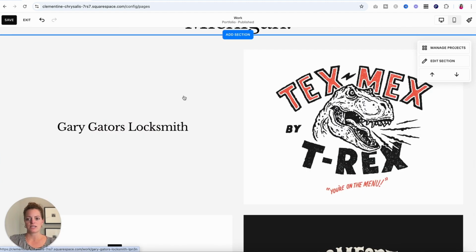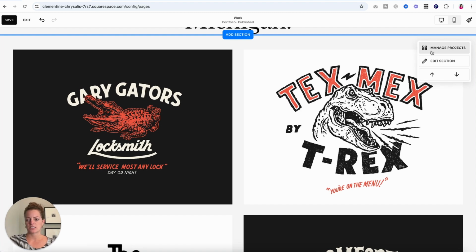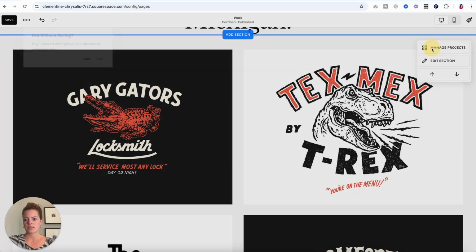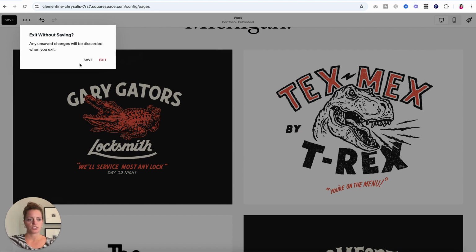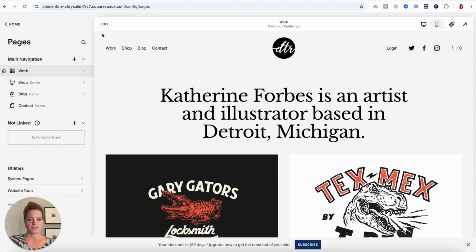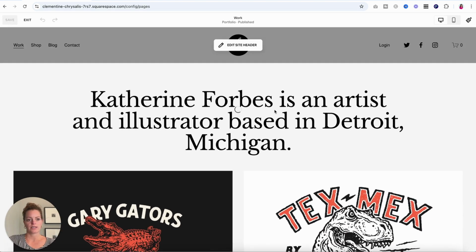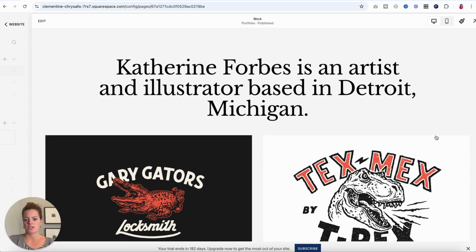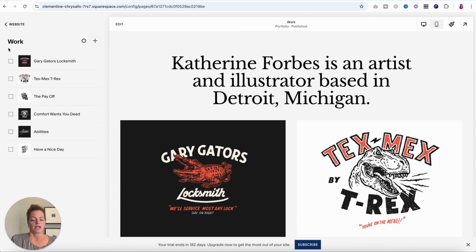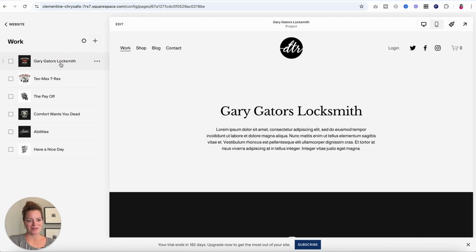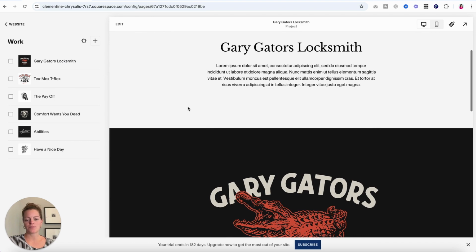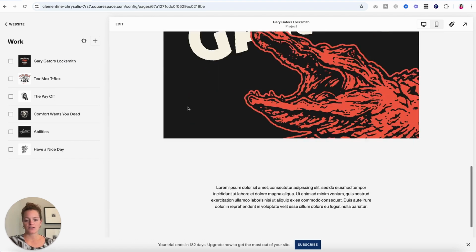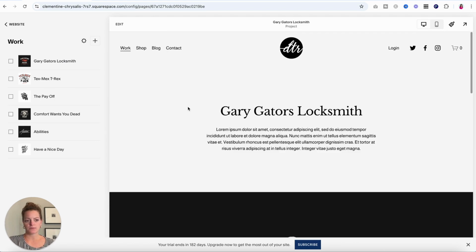Now let's come down here to manage these projects. If I just hover over this section, you can see in the top right, there is a manage projects option. It wants me to save before we do that. Okay, let's go back into edit mode. Manage projects, there we go. And you can see that there's just a list here of their portfolio. So if I click into Gary Gator's Locksmith, you can see that when the project is clicked on, there's a little bit more about the project.